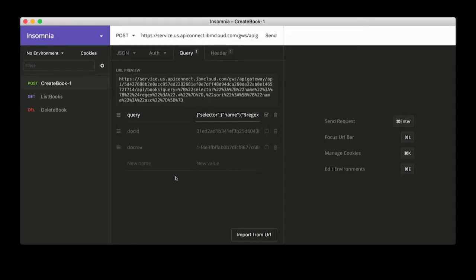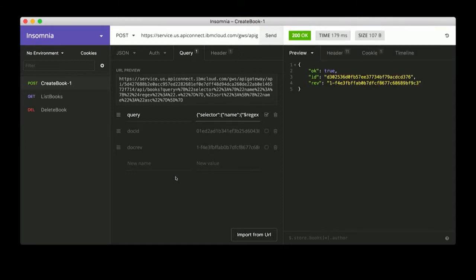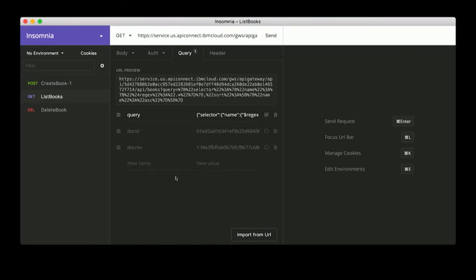So I have this API defined. Let's go use it. I'm going to use Insomnia to drive that API. The first thing I would want to do is create a new book. To create that, I go in and pass in a JSON structure that describes the book. I invoke the API, get back OK. The book's been created. I go to list. I click send here.